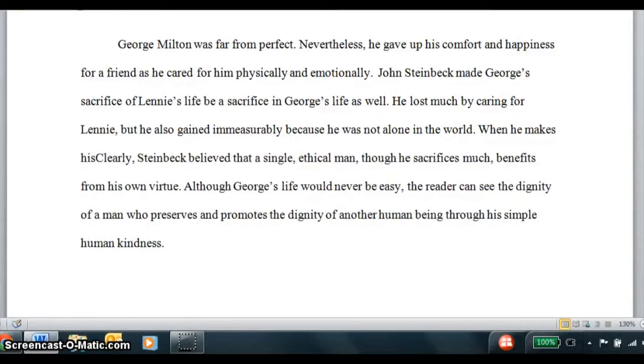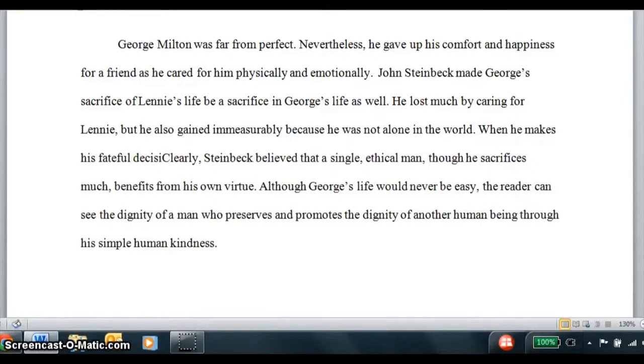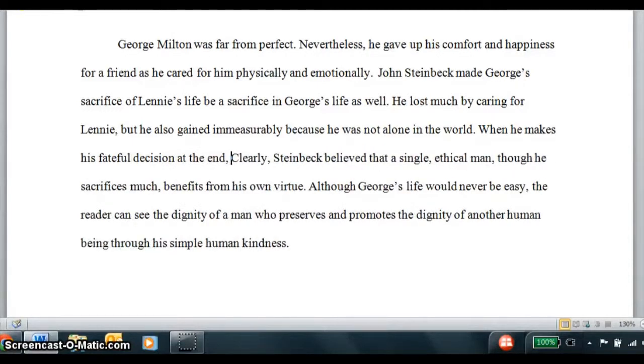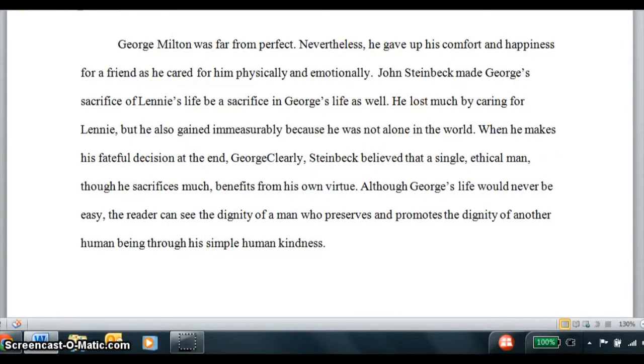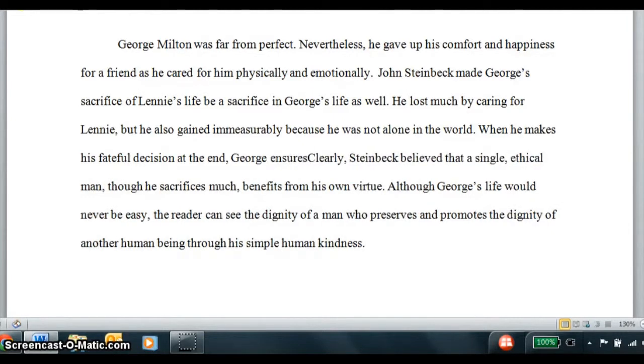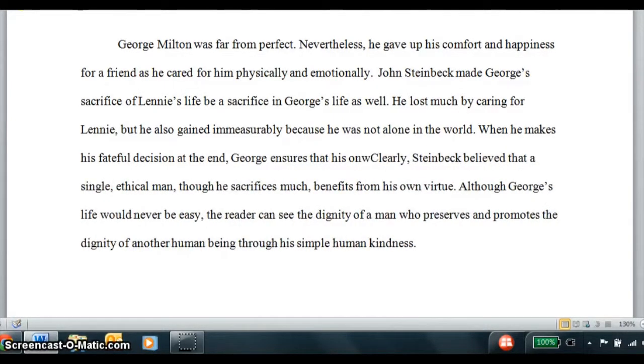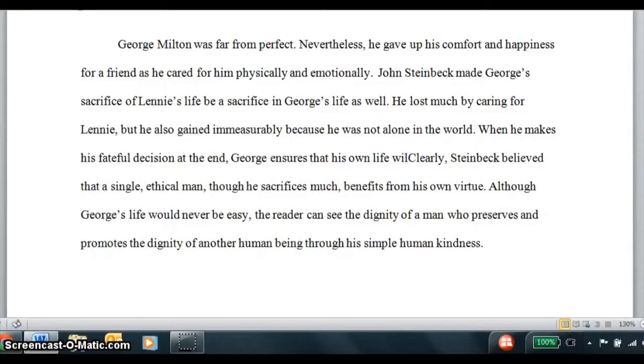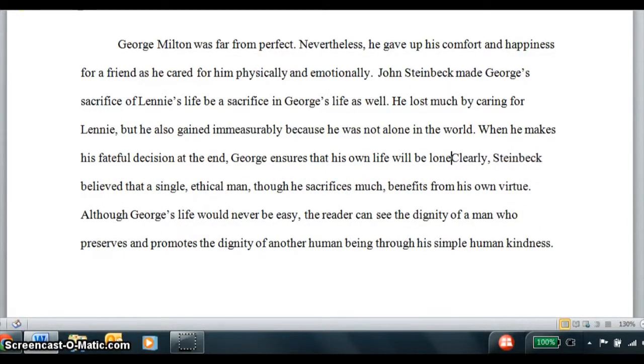When he makes a fateful decision at the end, George ensures that his own life will be lonely. Clearly, Steinbeck believed that a single ethical man, though he sacrifices much, benefits from his own virtue. Easy, the dignity. Okay, I am pretty satisfied with what I have, and I would probably let it sit for another day and then go back and edit it again.